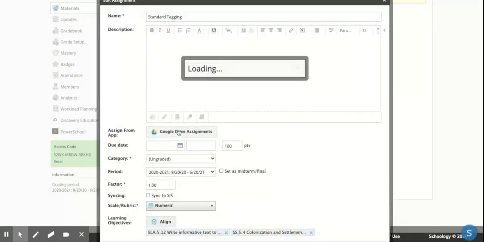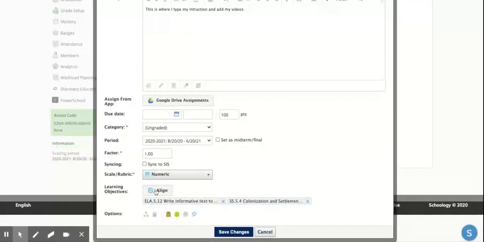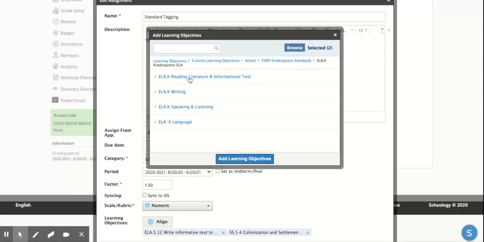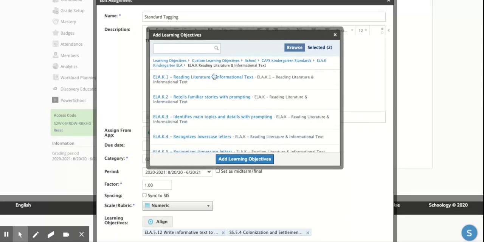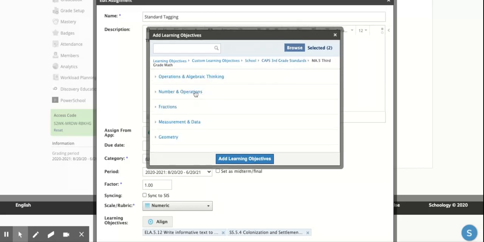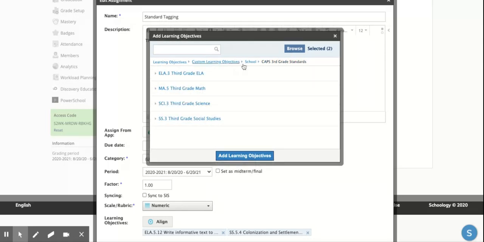If I click align and I go back, it'll bring up the dialog box. Oh, that's not what I clicked on. Click align. Custom learning objectives, school. And you see I can dig into kindergarten. I can go back to the school and click on 3rd grade. Again, maybe I want a math one. There they are. So they're there for all grade levels.